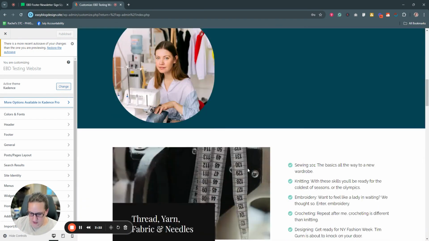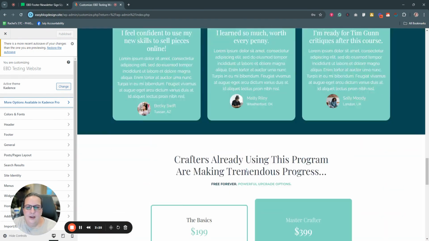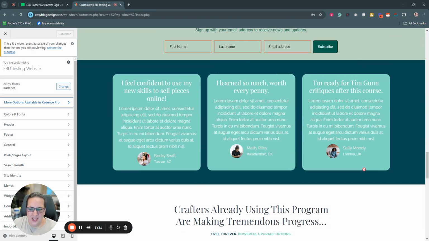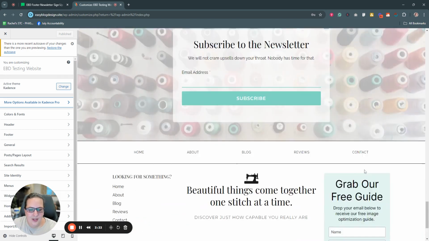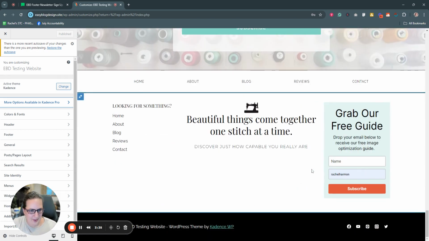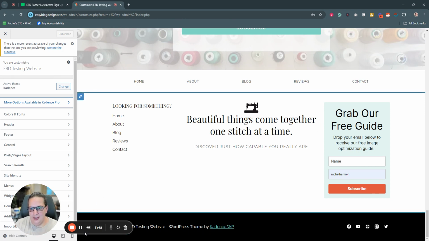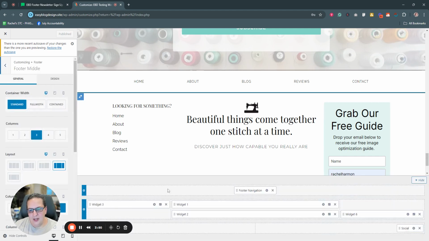All right, so let's scroll all the way down. Obviously, you can see I just have a basic theme on here. It's about sewing. Obviously, I don't have a blog about sewing, but anyways. This footer has two different sections. It has this bottom area and it has this area, and we're going to put our form right here. So we want to make sure we click here to work on this section.